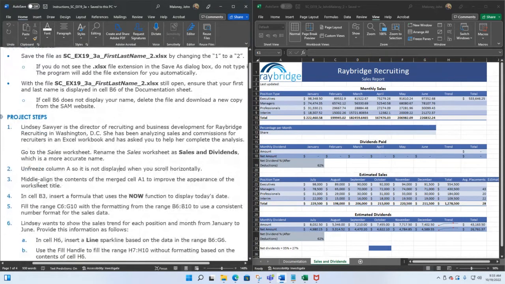Now 3: middle align the contents of the merged cell A1. So let me scroll to the left again. A1 is this. Wait, that's A1. What? Let me see here. Unfreeze column A, so it's unfrozen. B3, no. Middle align the contents of the merged cell A1.